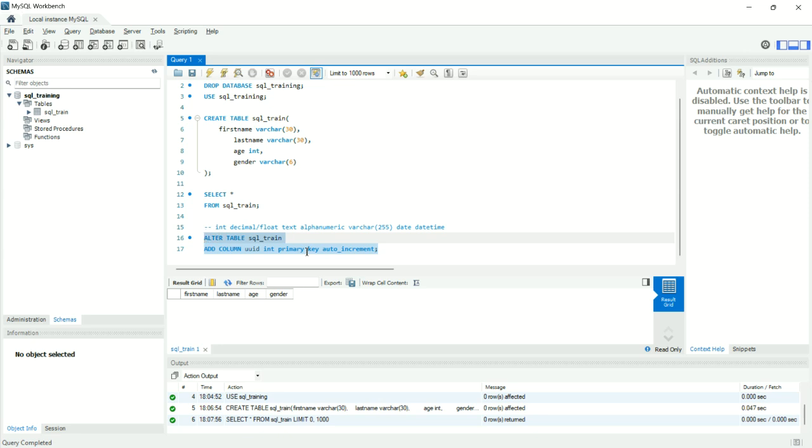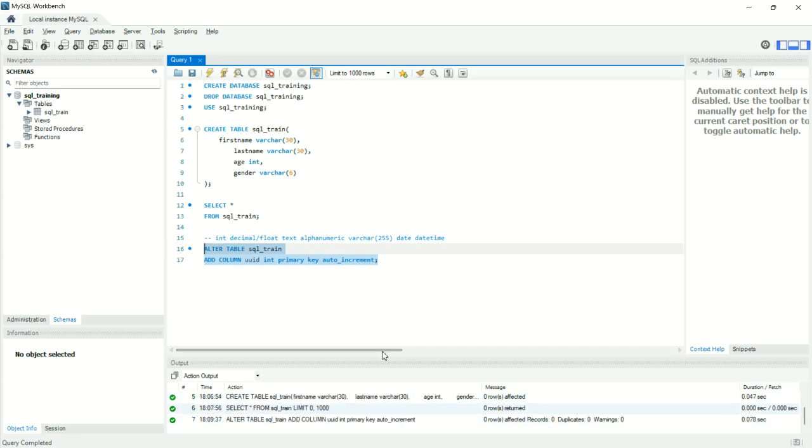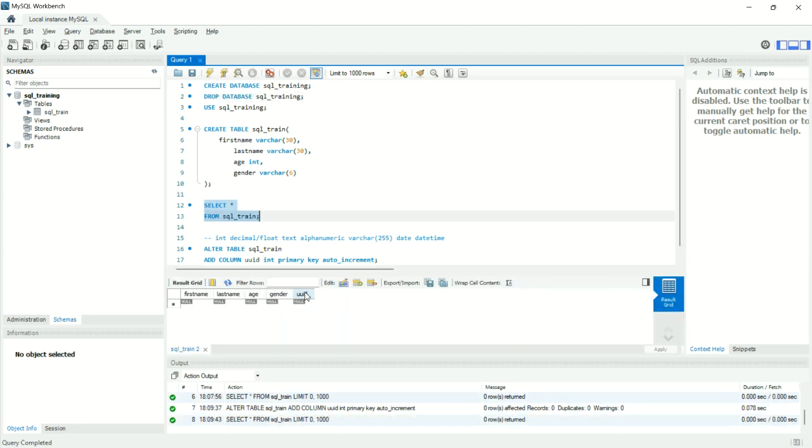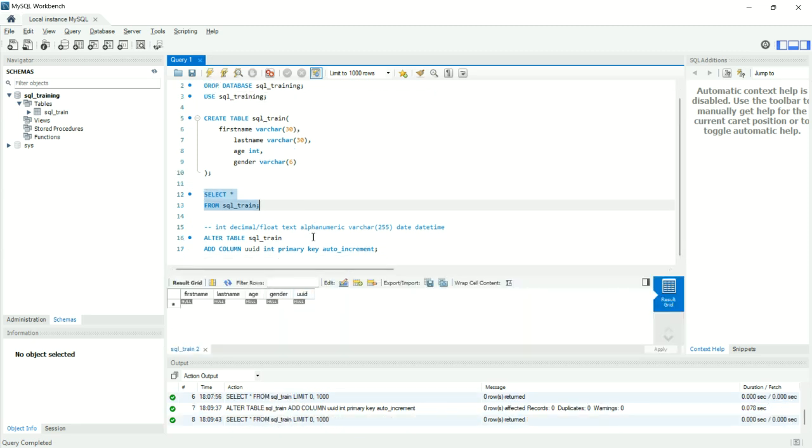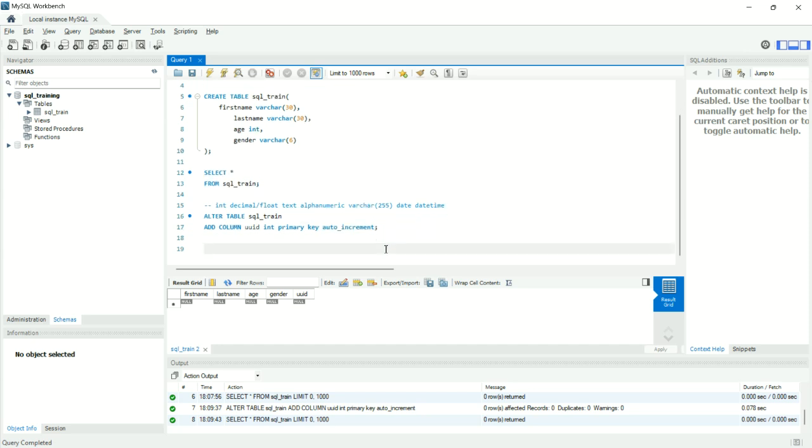Let's see. I'm going to run it. It has run fine. Now if I run my table, you can see it has added the UUID, and so now I can start putting in data. In order for me to put data, I'll say INSERT INTO sql_train.